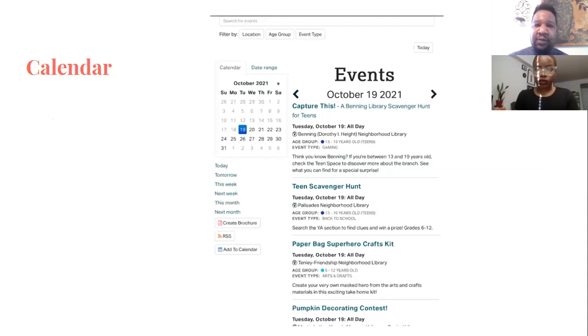So if you click on the calendar, this is how it's going to come up. It will start with today, and go down to future events. You will also have access to past events as well. I want to bring a special note to the filter by section, because you can filter by location, which is the branch that you would like to go to for programming. The age group, if you want something specific, like senior versus teen versus school age, and then event type. So if you're looking for a computer class or a craft class, those are how those are broken down. You also have access to the calendar, so you can do a date range, and also limit it by today, tomorrow, this week, next week, this month, next month.